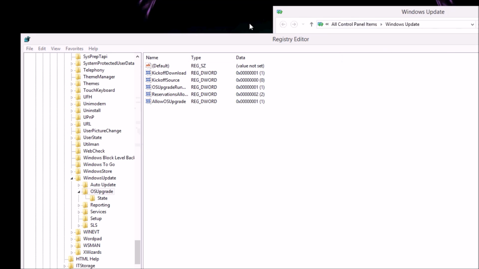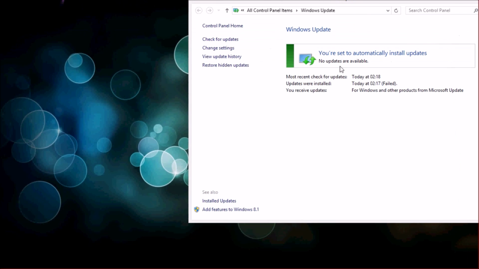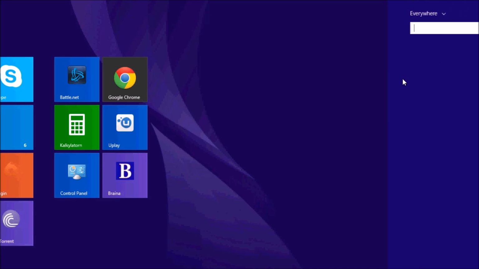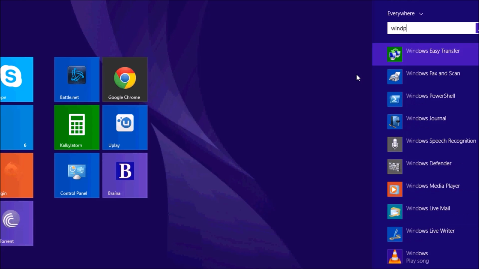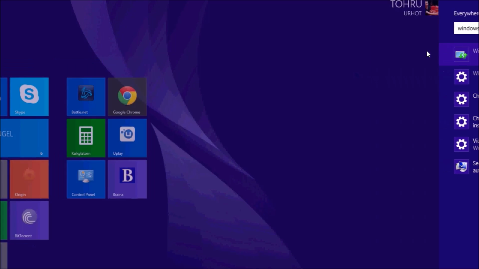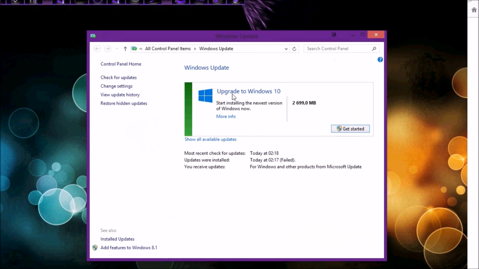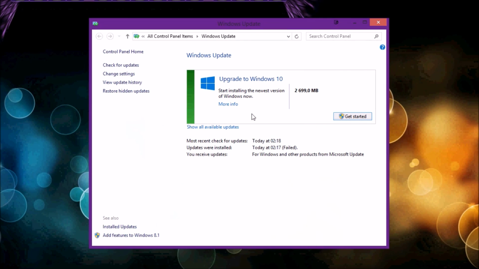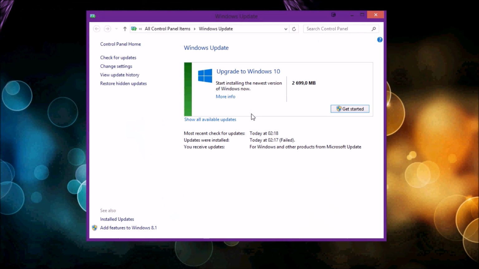And now that we've done that, we can just close this down. And if we restart Windows Update, there we go. It should now say upgrade to Windows 10. So that's basically how you trick your system into believing you are allowed to upgrade to Windows 10.